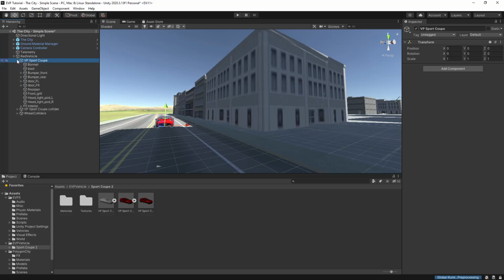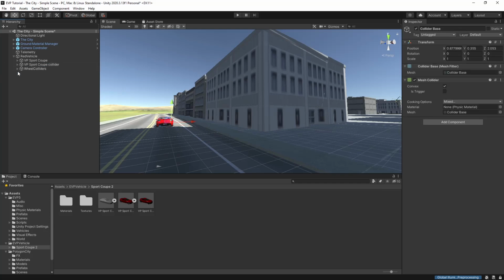You then have the collision. And then you've got the game object here with all of your wheel colliders.